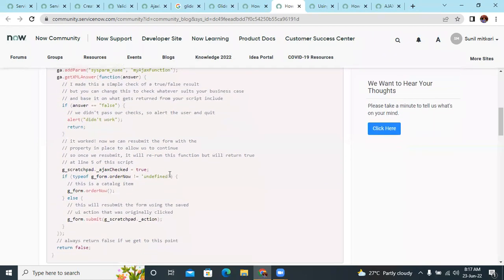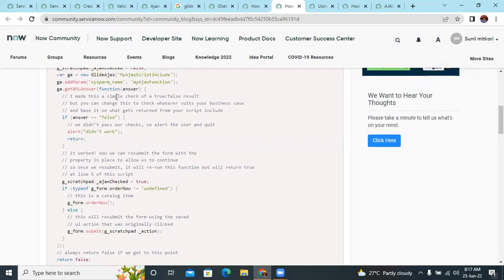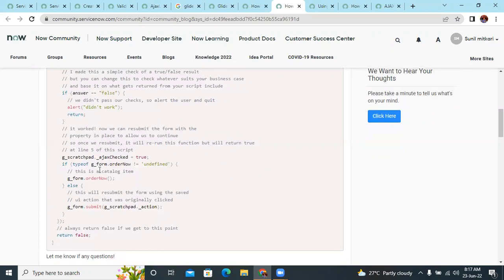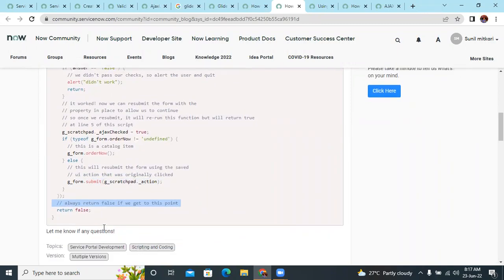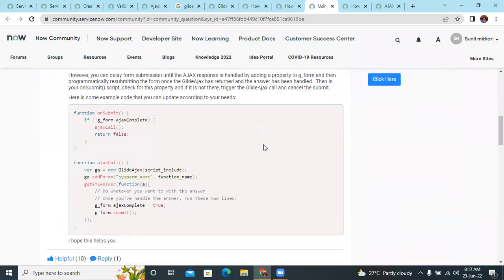For example, what is that particular Ajax? GA dot get answer of the function. If the answer is false, then they are returning. Else they are manually submitting the form. One sec, it is a bit confusing. Let me open any other one.